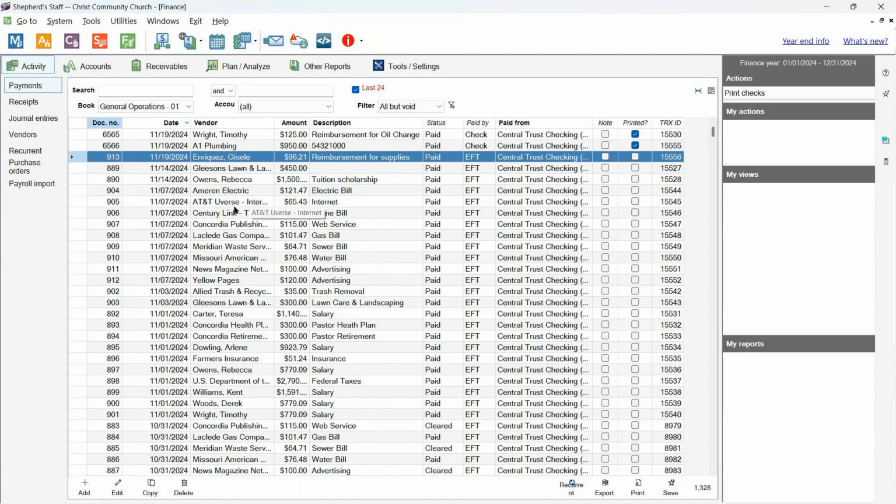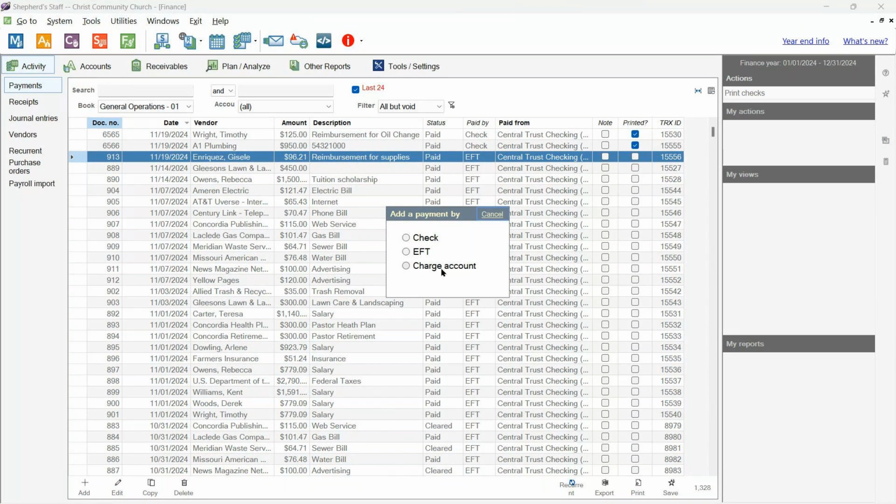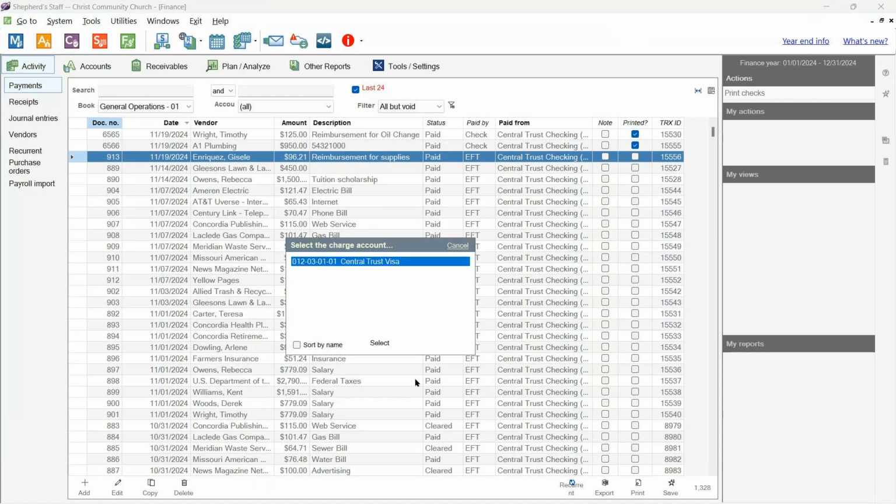So let's look at the other payment type that we have here. I'm going to go ahead and click add, and you'll see charge account. Now, those of you who were with me this morning and saw how we created a liability account to represent our credit card will know what's happening right now. We're going to select charge account, and you'll see that it popped up automatically that Central Trust Visa is the one that we're going to use, and that's because it's the only one that we've designated as a charge account. But since we had never done a charge account before, it's letting me select it here.